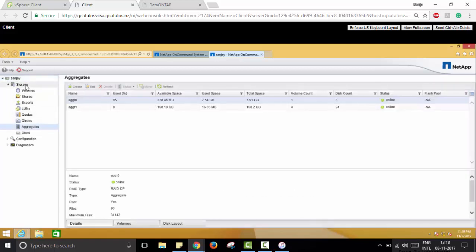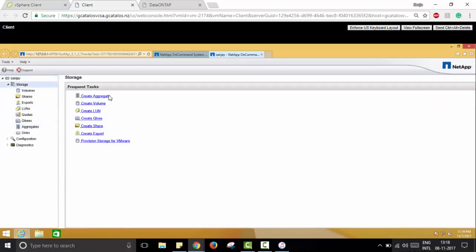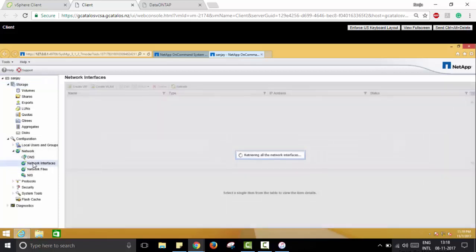Here we have aggregates, and if you click on storage, we can create our aggregates, volumes, and qtrees, and whatever we require to configure our storage, we can do it from here. This is the place where we can do it. And under configuration we can see the different types of protocols and the network settings.